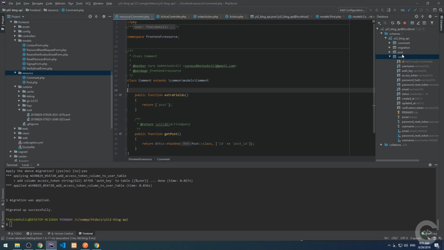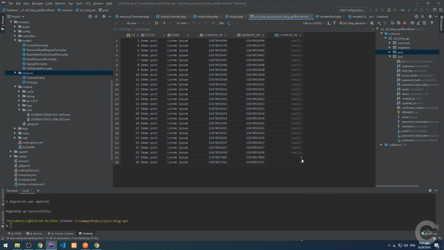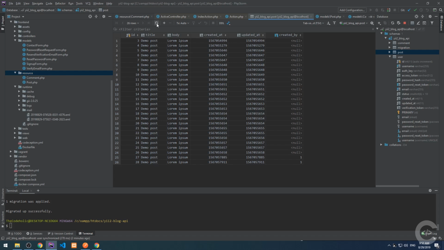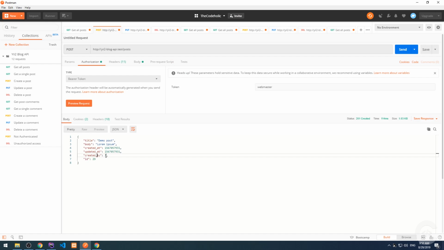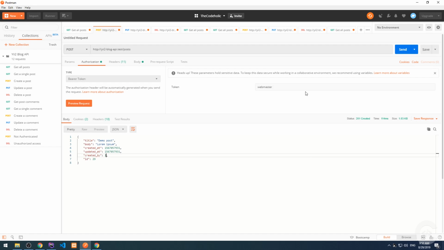Let's go to the post table, and as we see below here, we have this created by already set by the framework itself, by the blameable behavior which is added on the post model. Okay, if we pass there another token, webmaster, this is created by user 2, and the created by is also set to 2, and as we see here is written 2. If we pass there some invalid token, we see unauthorized again.